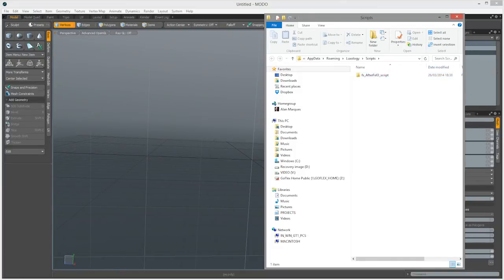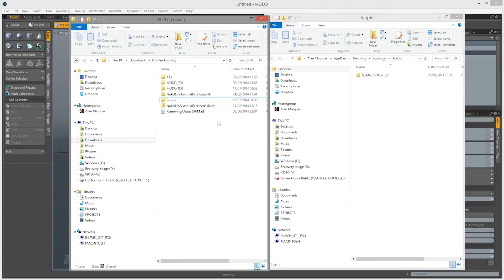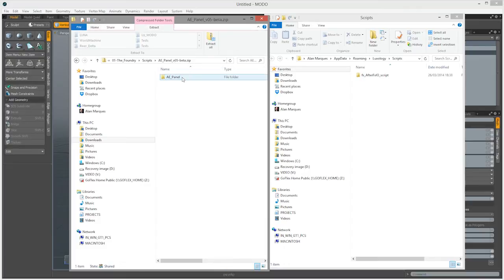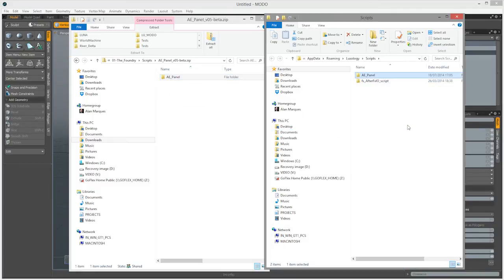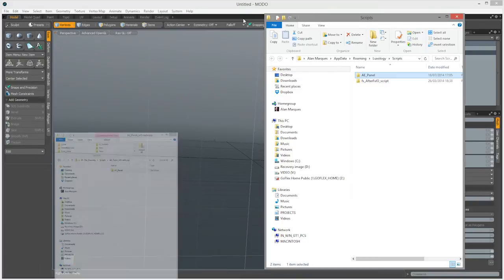And I'm going to open a window that basically has the download area where I put the downloaded script. So under scripts, here is the zip file After Effects Panel 5 Beta. I'm just going to double click to go in here. To install it, all we need to do is grab the whole folder, pull it out, and drop it in the scripts folder over here. So that will put that in there.